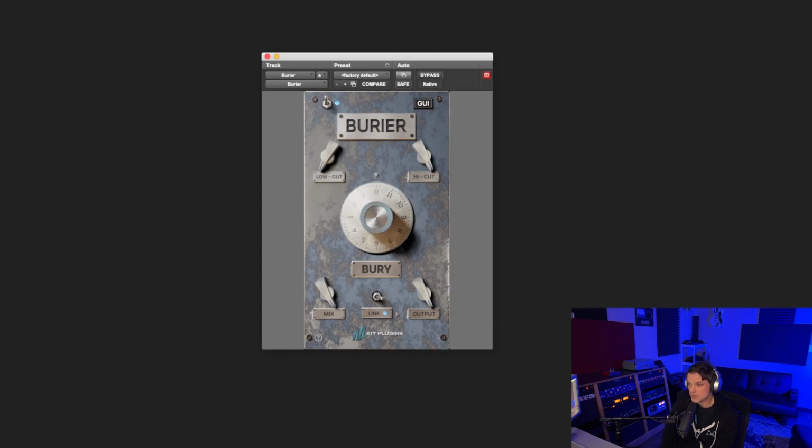Next up in the saturation category is Plugins Burier. Now, Plugins is a newer plugin company, and this is a plugin that they've released for absolutely free. This is an awesome sounding plugin, different flavor than the Softtube one knob, and that's what I think is awesome about having different plugins is that it can give you different flavors, and so this is just a different flavor.